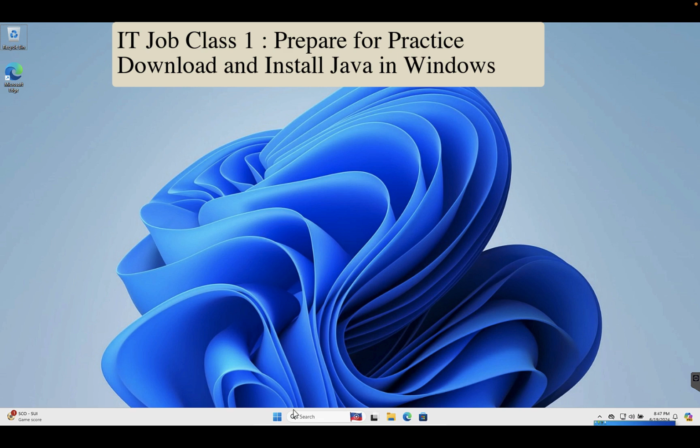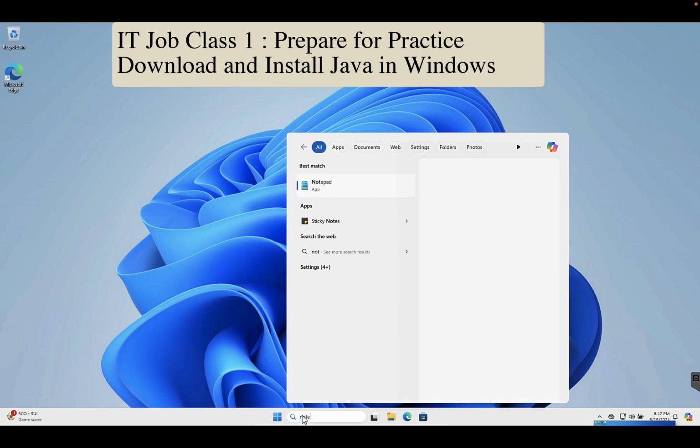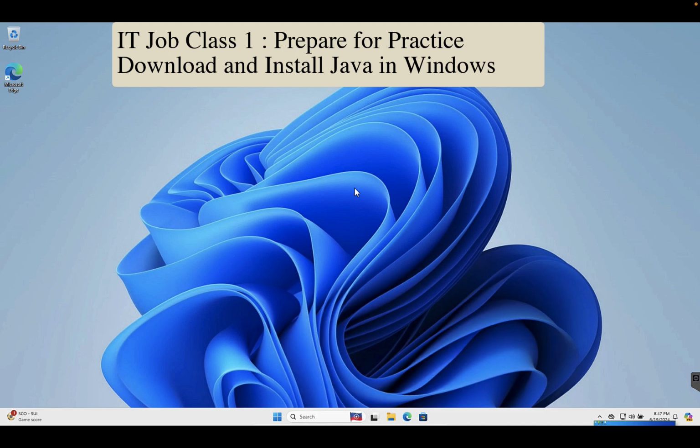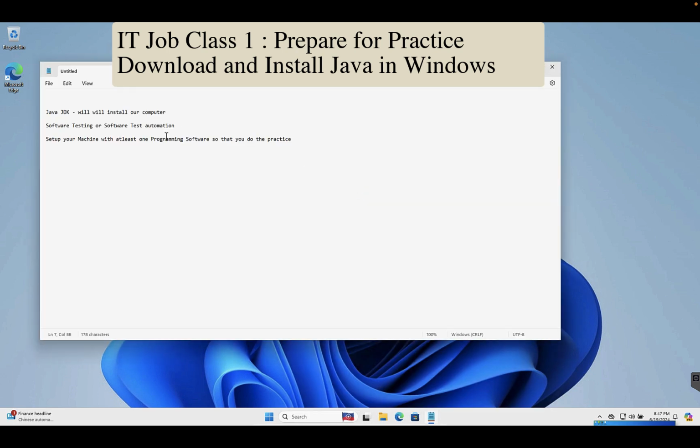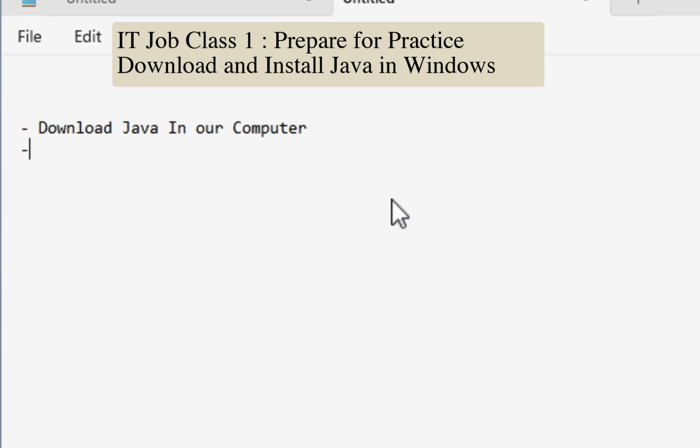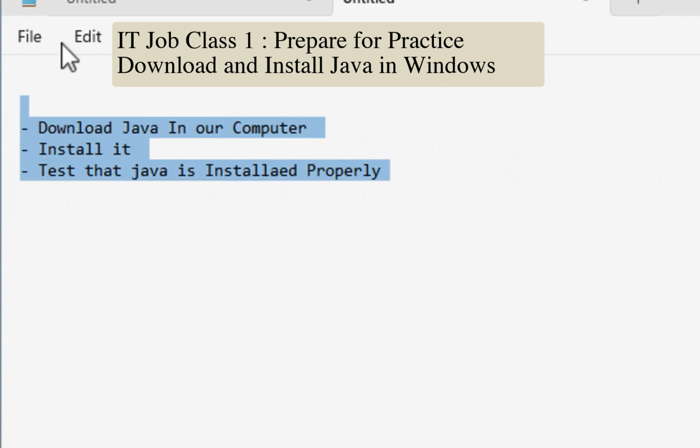So the first thing you have to do, let's write down some steps that we have to do from the beginning. Let me open a new one. So we have to download Java in our computer. Okay, and then the second thing you have to do is install it. And then you have to test that Java is installed properly. So these three things, let's start from today.